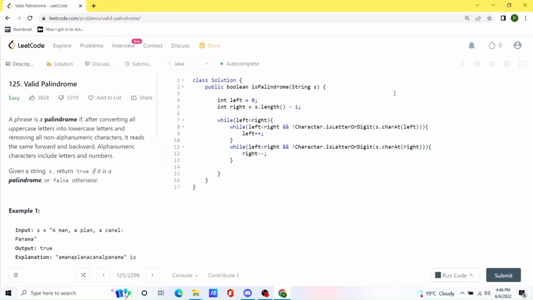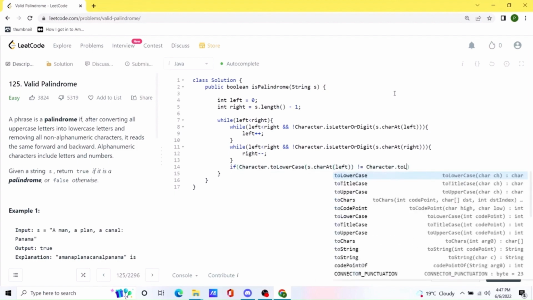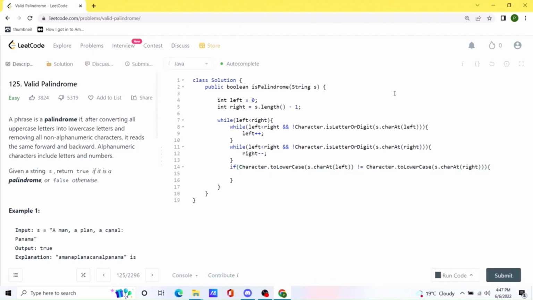And if we identify that both left and right are correct letters, we are going to check their values. If they are not same, we can return false immediately. If they are same, we will continue updating the loop. So if the characters are not matching after converting them to lowercase, we can return false immediately. And if that is not the case, we update the values of left and right pointer. Once this loop ends, essentially if we get out of the loop without returning false, we can simply return true.